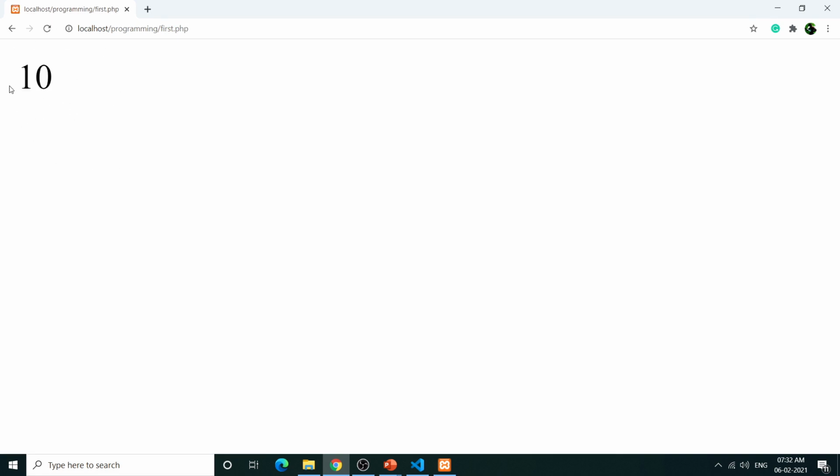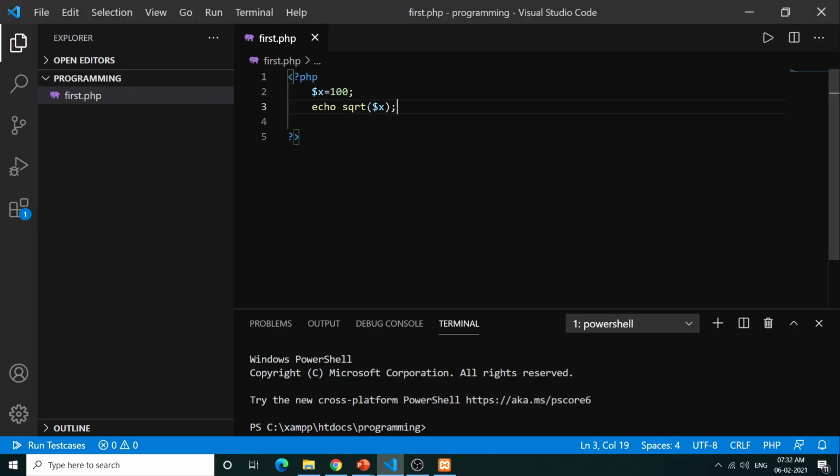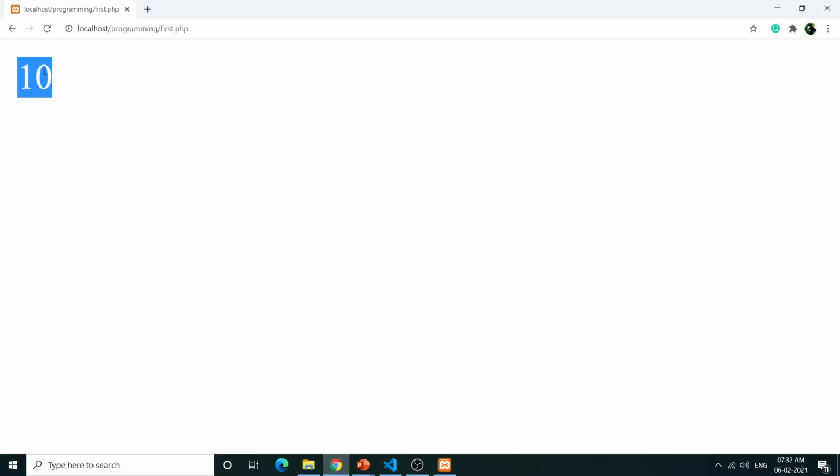So as you all can see, 10 has been printed onto the screen. If I change this number to 50, let's say, or let's say if I change it to 25, 5 would be printed onto the screen. Okay, 5 has been printed.